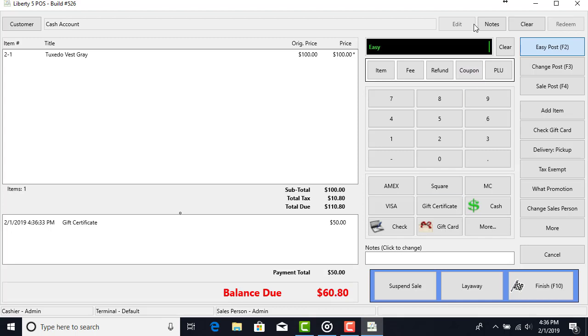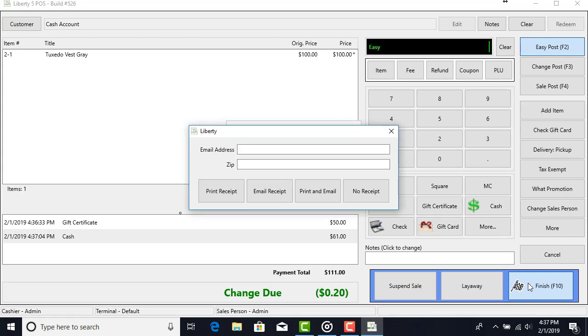Now for cash, in the display, you would type the amount that the customer gives you for the balance, and then you would click cash. Once the obligation has been fulfilled for this transaction, you can then click finish or press F10.